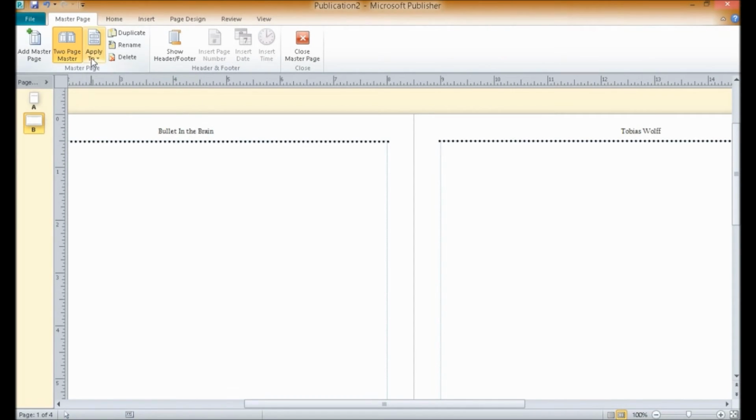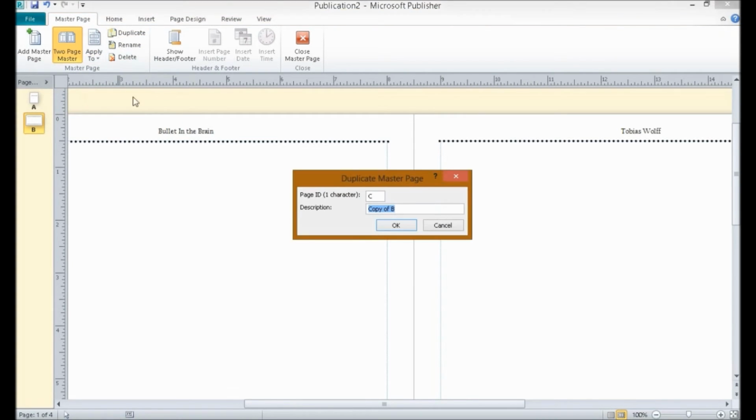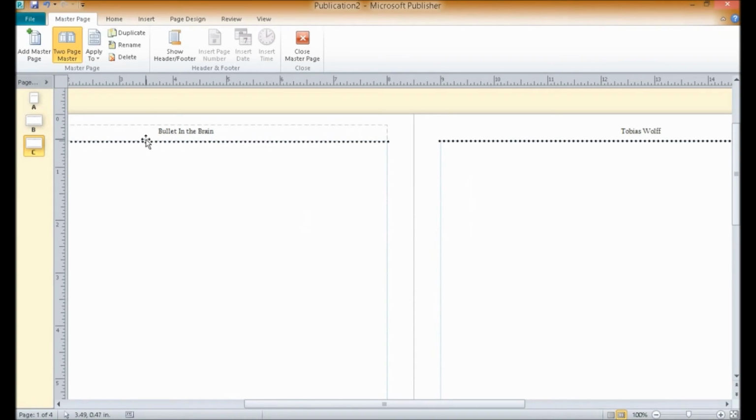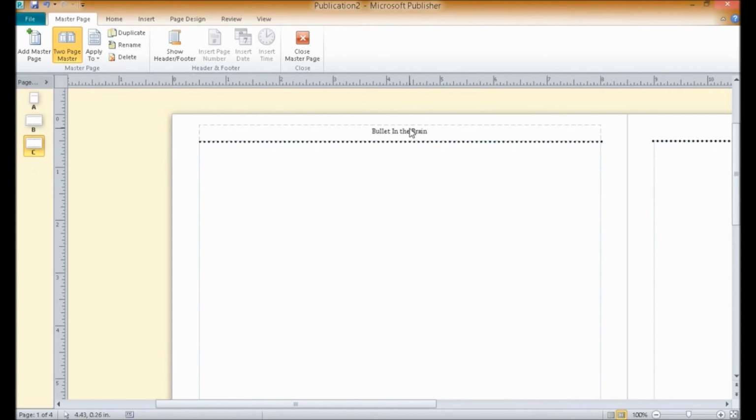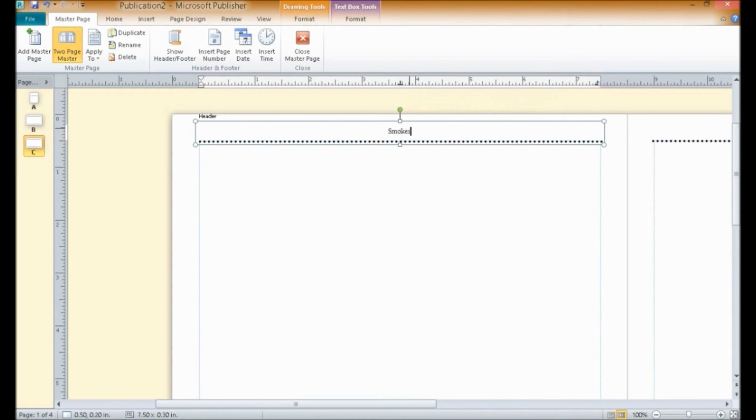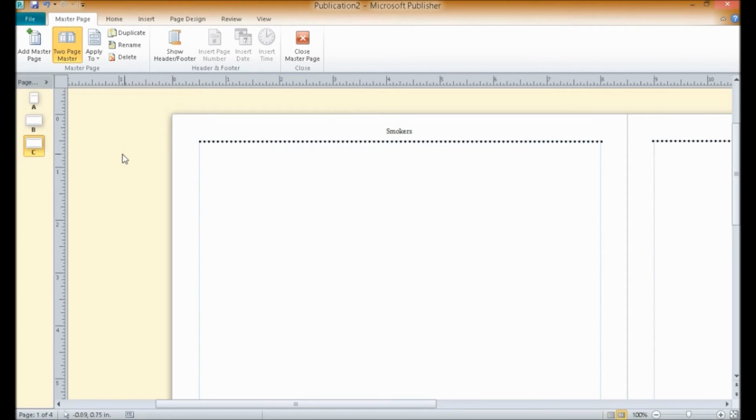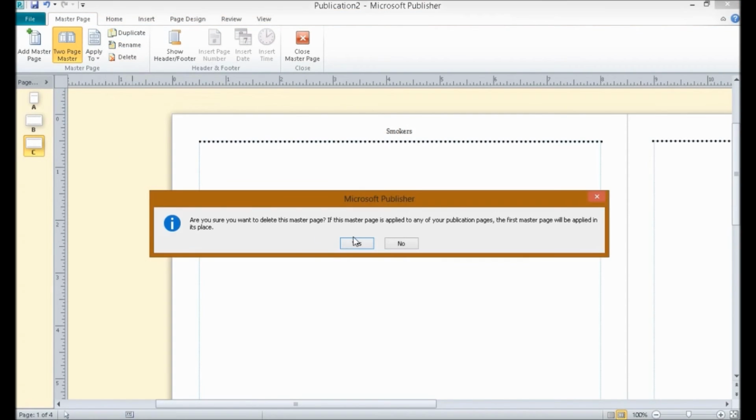I'm going to duplicate Master Page B. If we had another story by Tobias Wolff, I could delete Bullet in the Brain and type in Smokers and apply this master page to that story. Since we do not have that story, we're going to delete this page by selecting it in the navigation bar and clicking the delete button.